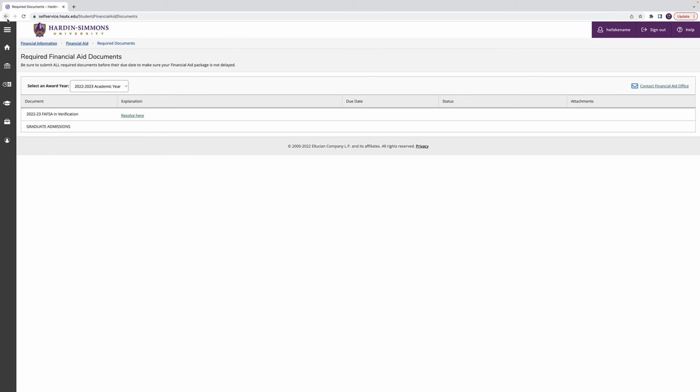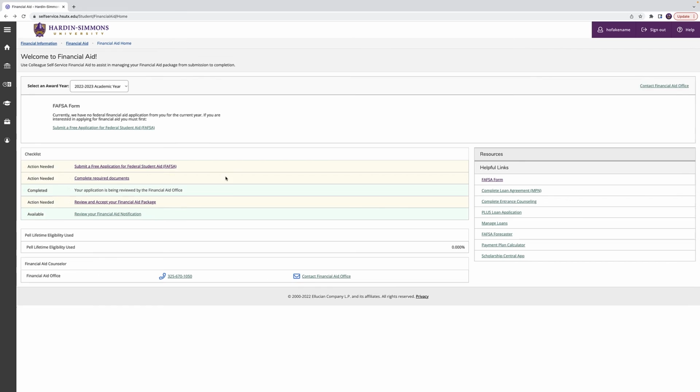For questions or more information regarding your student account, contact the Financial Aid Office by email at financialaid@hsutx.edu or call 325-670-1050 or on the website at www.hsutx.edu. From the Tuition and Aid menu, select Financial Aid Checklist.